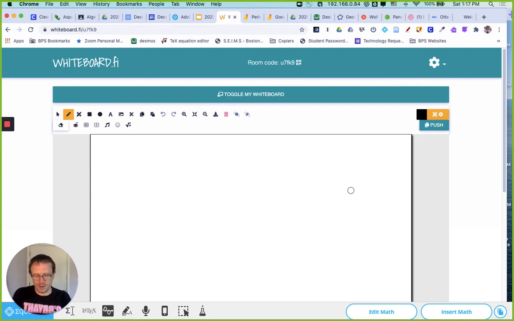All you have to do on your device is type in whiteboard.fi, then type in the code. You could just type it right into the URL bar there: whiteboard.fi, and then slash U7FK9, U7FK9, enter.